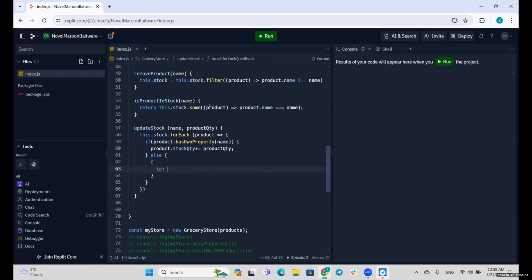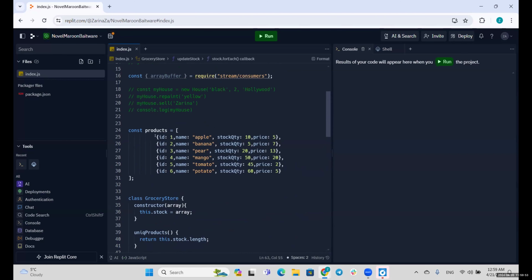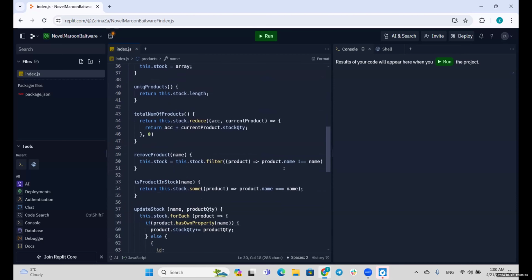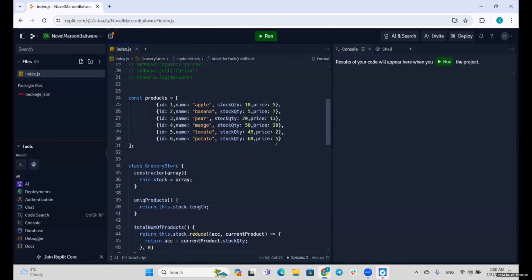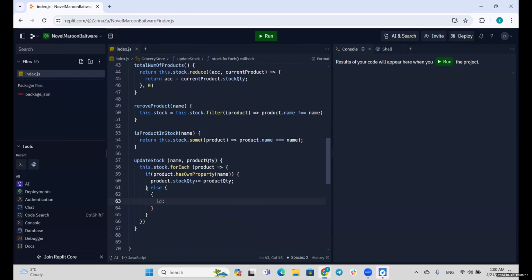Oh, we can get this. No, that should be product and push, right? If we want to add some more objects to our array, I think we have to think about how we're adding a product to an array. Push it. Oh, I can just push it. This stock dot push.